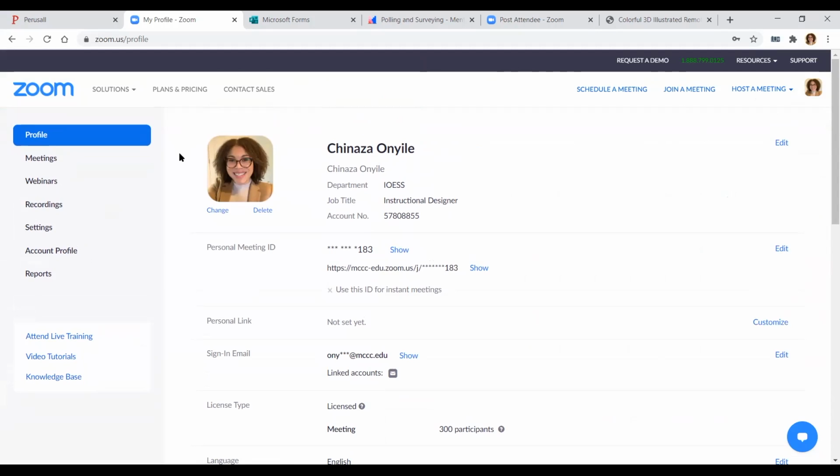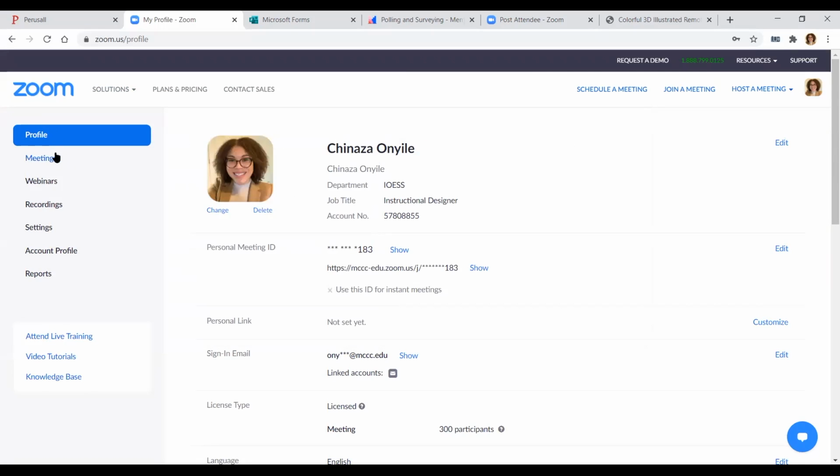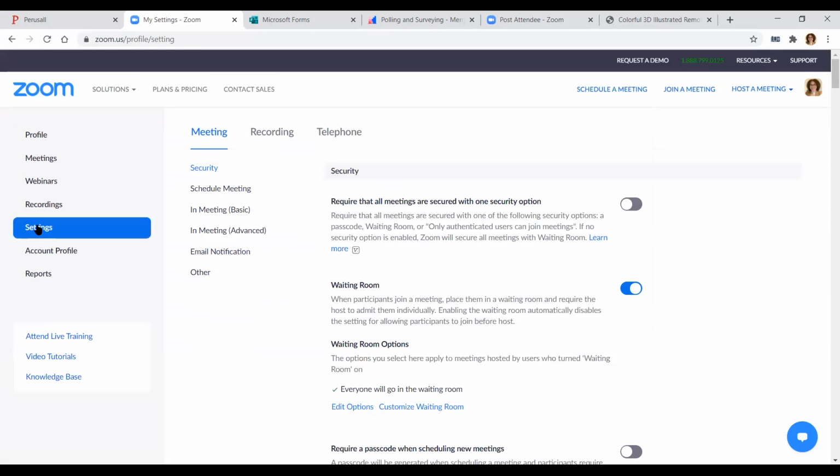What you want to do with polls, and it's something that I had to figure out on my own, because for a long time I wasn't able to use polls because I didn't really know how to use it. But now that I do, it's a really great tool that I incorporate in my own classes. So once you're in your account homepage, you want to click first settings. Unless you enable the poll feature, it won't work on your Zoom.